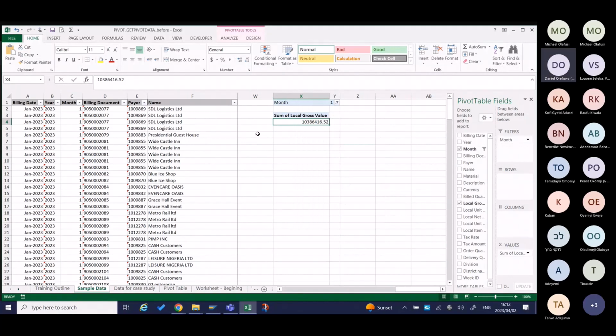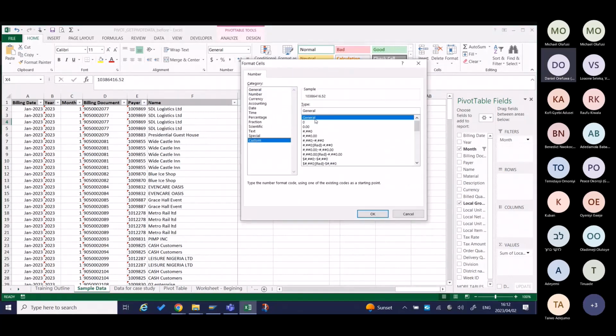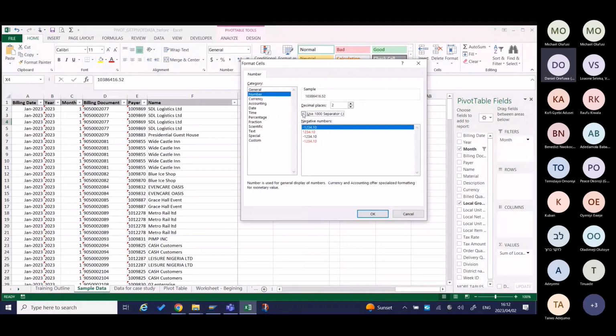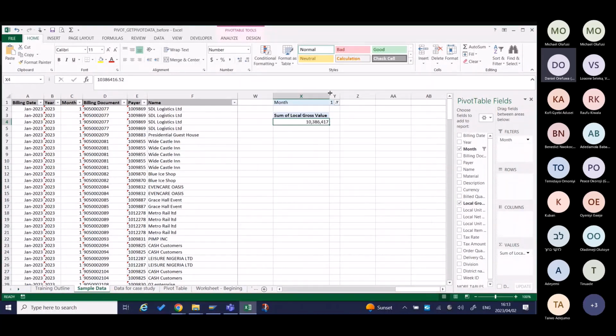Sorry, let me just change the number formatting to this. Yeah, that's my separator, and we are good. All right, so I want to see the sales for month 1. Here it is. For month 2, when I click it, it changes to the total sales for month 2. For month 3, it changes to the total sales for month 3. Now, that explains the filter aspect of the pivot table and the value section.